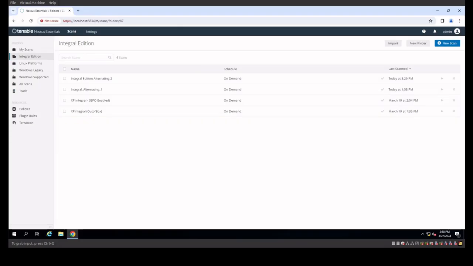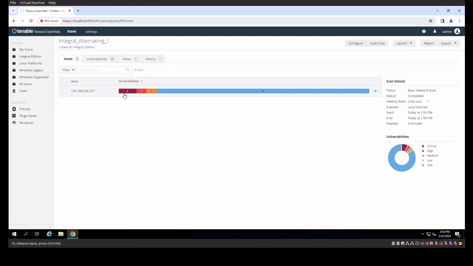Okay guys, so I ran the scan against that system that we made the changes to, and I took a look at it, compared it to the original revision. So this is the original revision today at 158. And we could see that we have 20 vulnerabilities. That's after we did the first fix of this video. And then we have 2 critical, 1 high, 1 medium, and 27 infos.